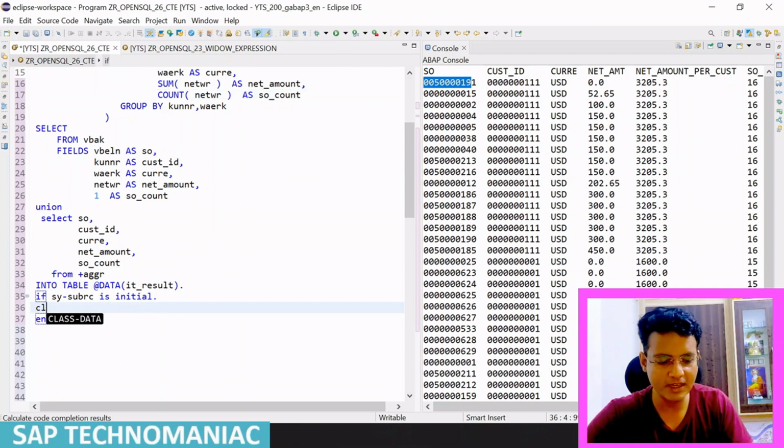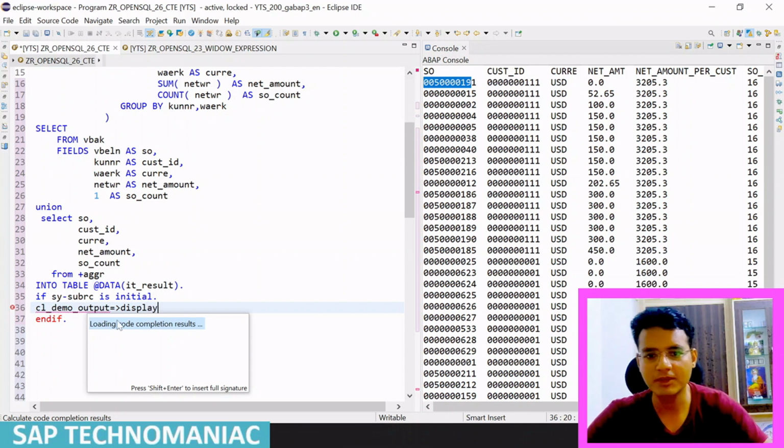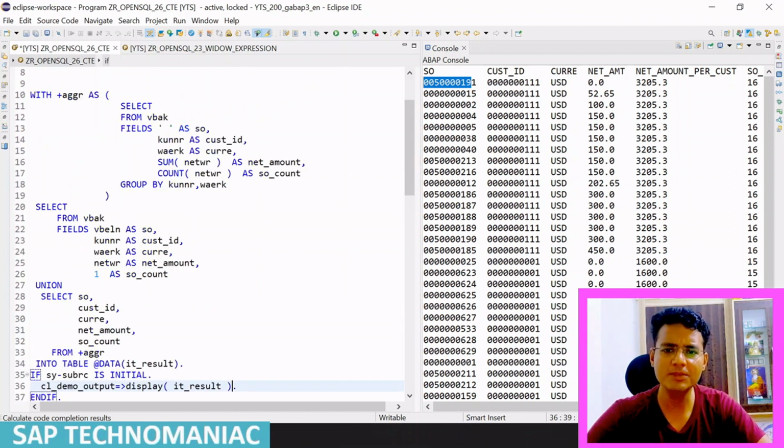Let me do cl underscore demo underscore output, Control Space. Today's system is very slow. I'm not getting output, and I can display. Control Space, display. I will write this down meanwhile. Control C, Control V, Shift F1. So I'm displaying this result, whatever I'm getting from this.